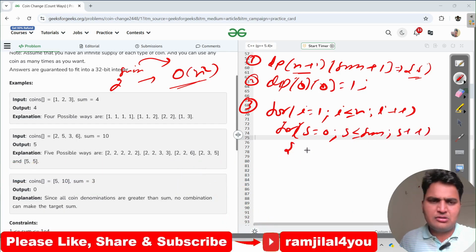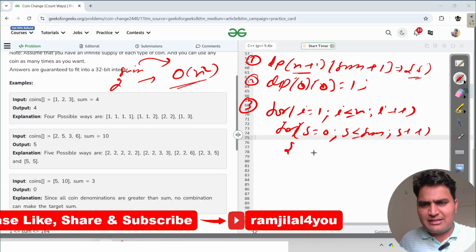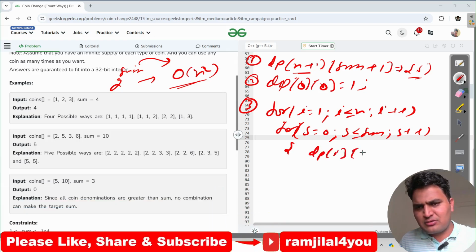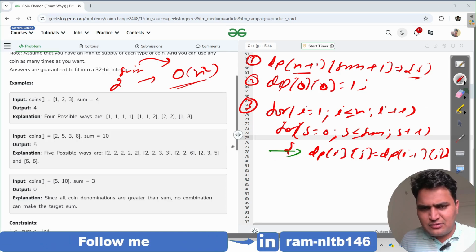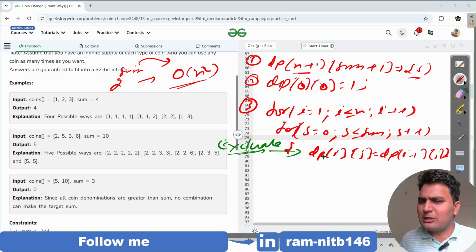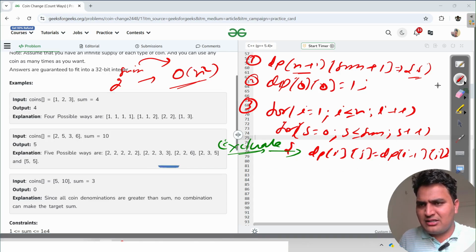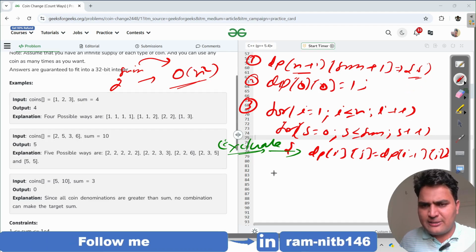And here what I will do, first whatever we have computed, let's copy that from the previous sum, right? So for that dp of i comma j is equal to dp of i minus 1 j, right? And then after this, I will check for the including. So this part is for exclude, right? It means we are not including the current coin, correct? And the second part I will add for the include part, right?